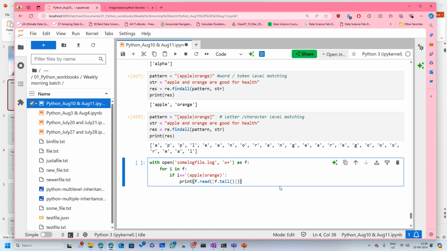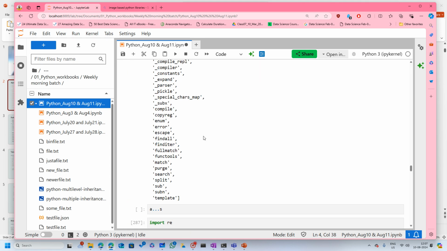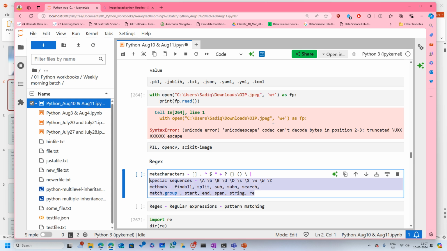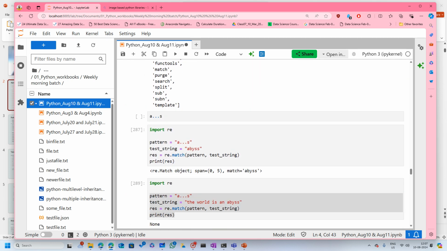Tomorrow we'll continue the same file and regex part. Tomorrow we will see how to use these methods along with special sequences, and then we will extract the groups from the results. So these three we will see tomorrow. Today the concentration is only on these.